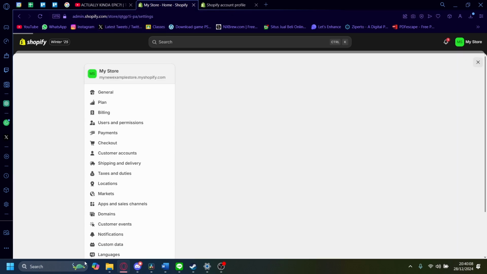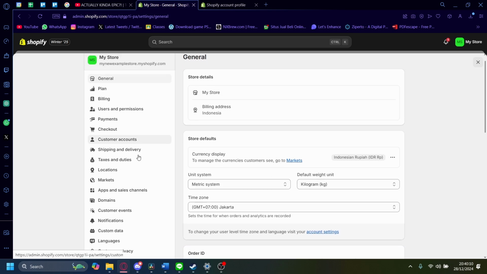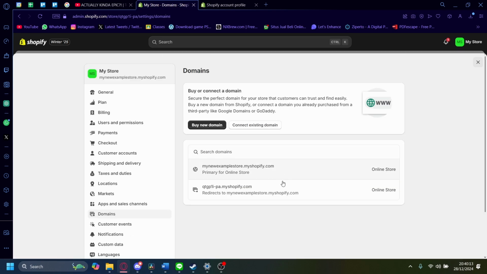There's also a couple of other methods for changing domains. Let's go back to domains here. Now you'll see that we can buy a new domain or connect an existing domain. And what it means by that is you see that our current domain has a .myshopify.com. It's under Shopify's name, right? So if you want something like www.coolshirts.com, you will have to buy your own domain. Or if you already have that domain, you can connect the existing domain here.